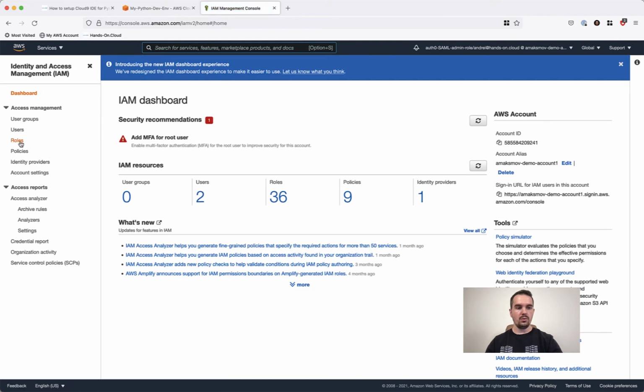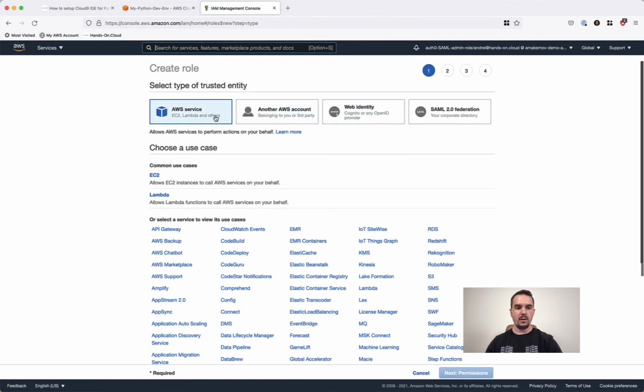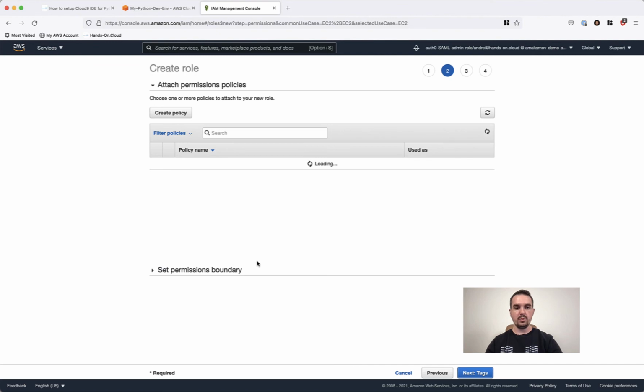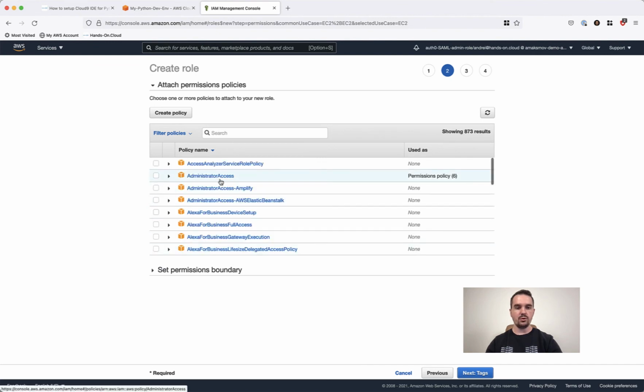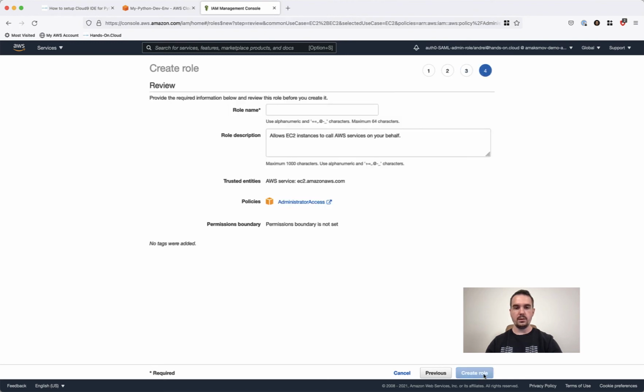Now we need to go to the roles and hit the create role button. Here we will choose AWS service EC2, just because we are creating the role for the EC2 service. Then in the permissions step, we have to choose administrator access. Next, we will click tags. We will not specify any tags for this role for now. Let's click review. Then the role name.